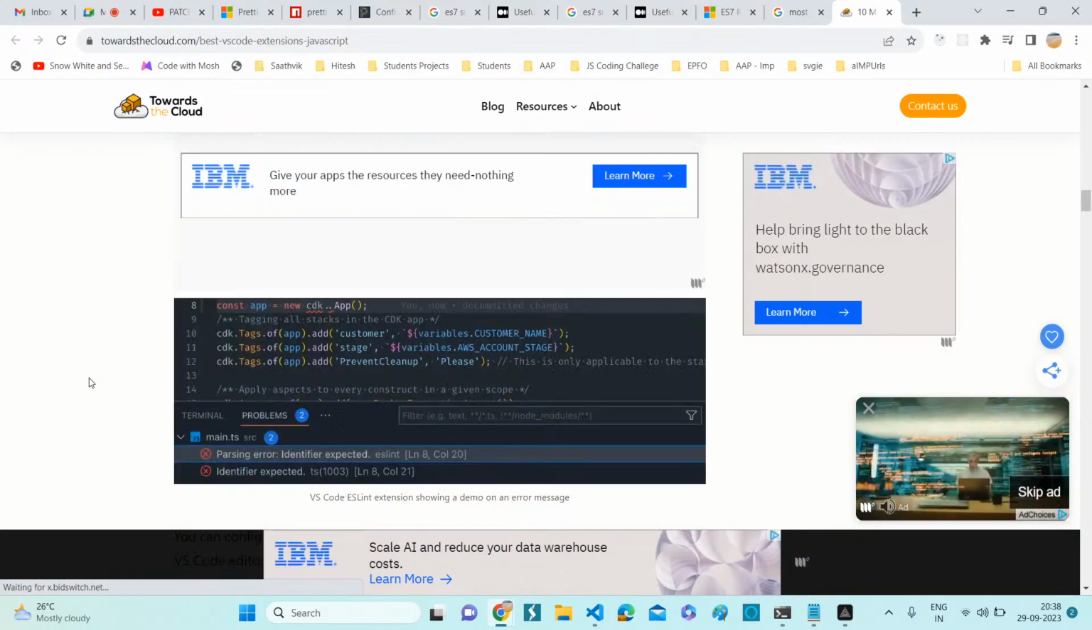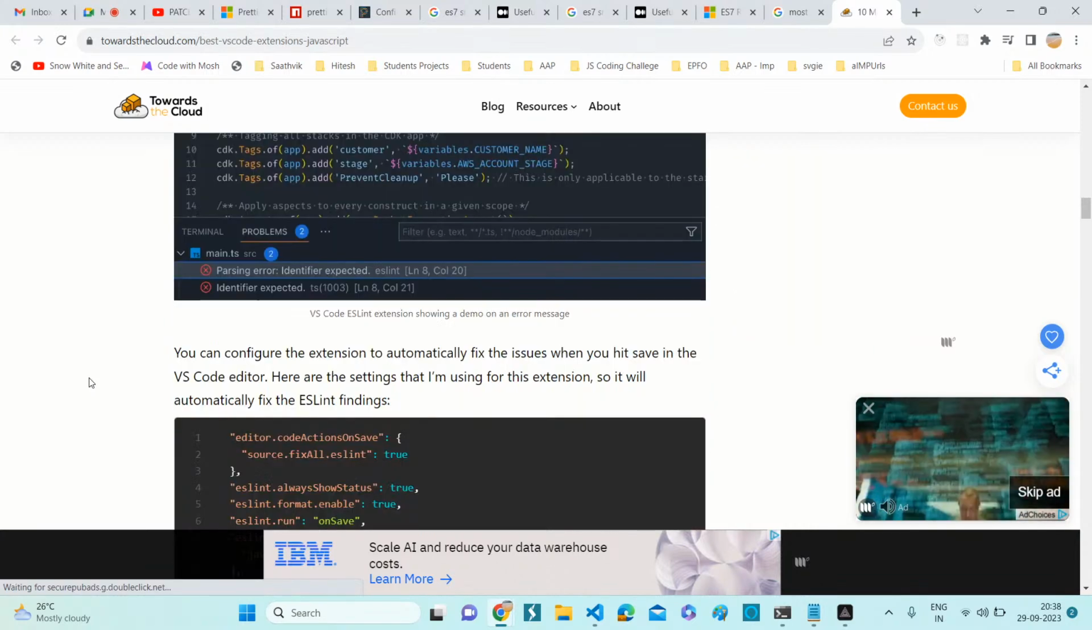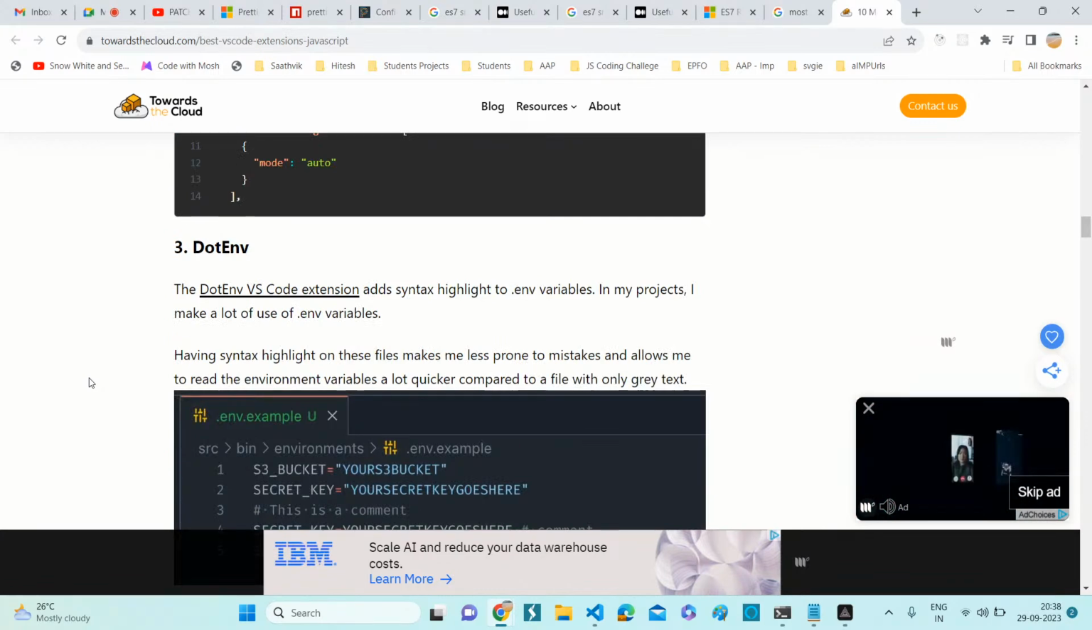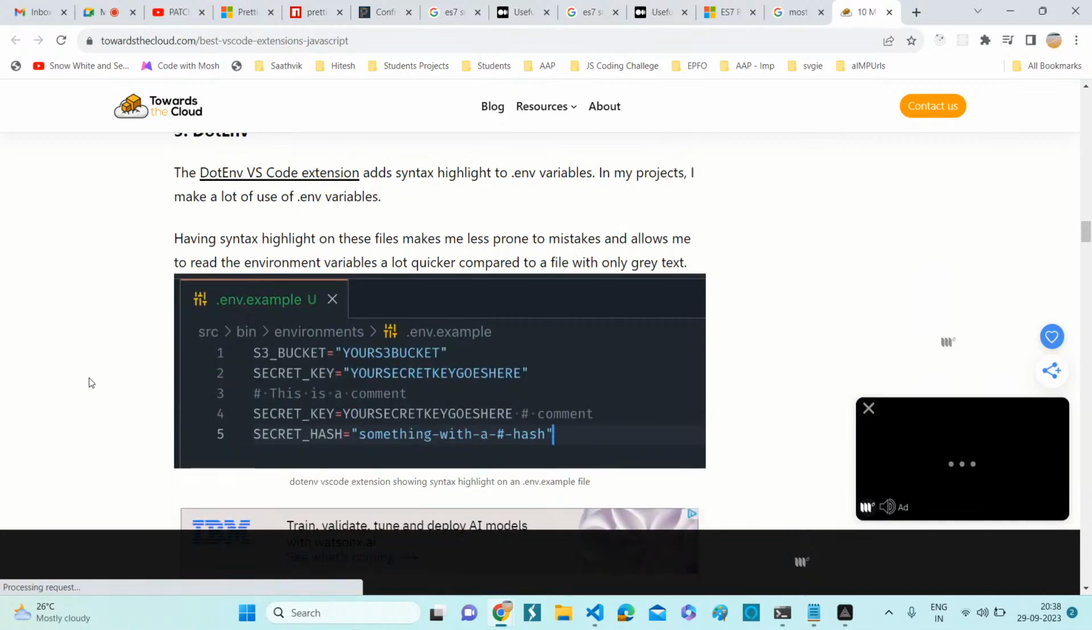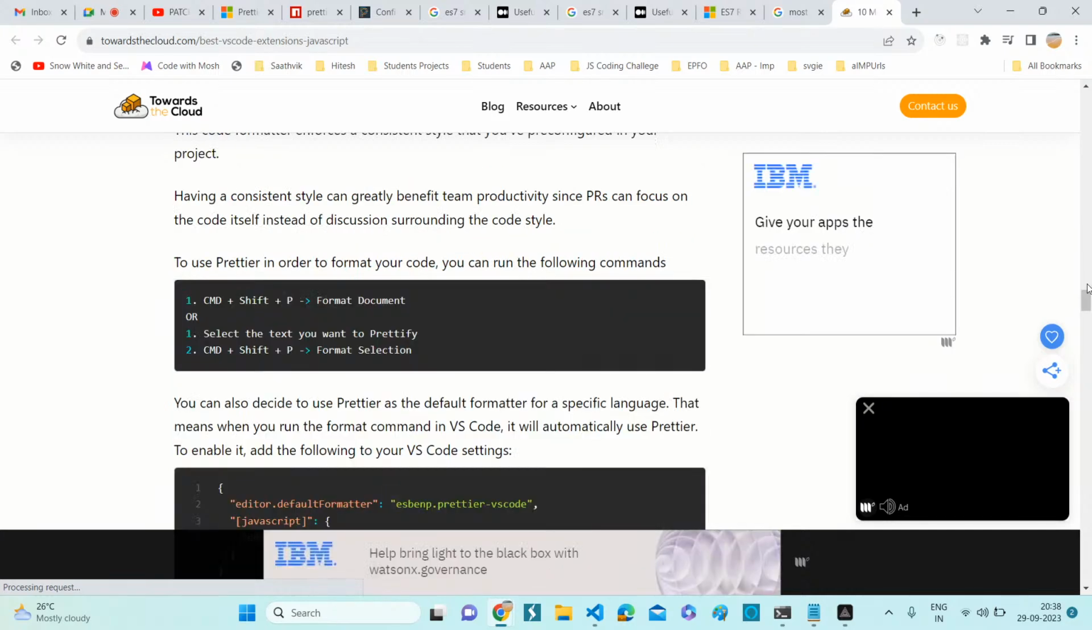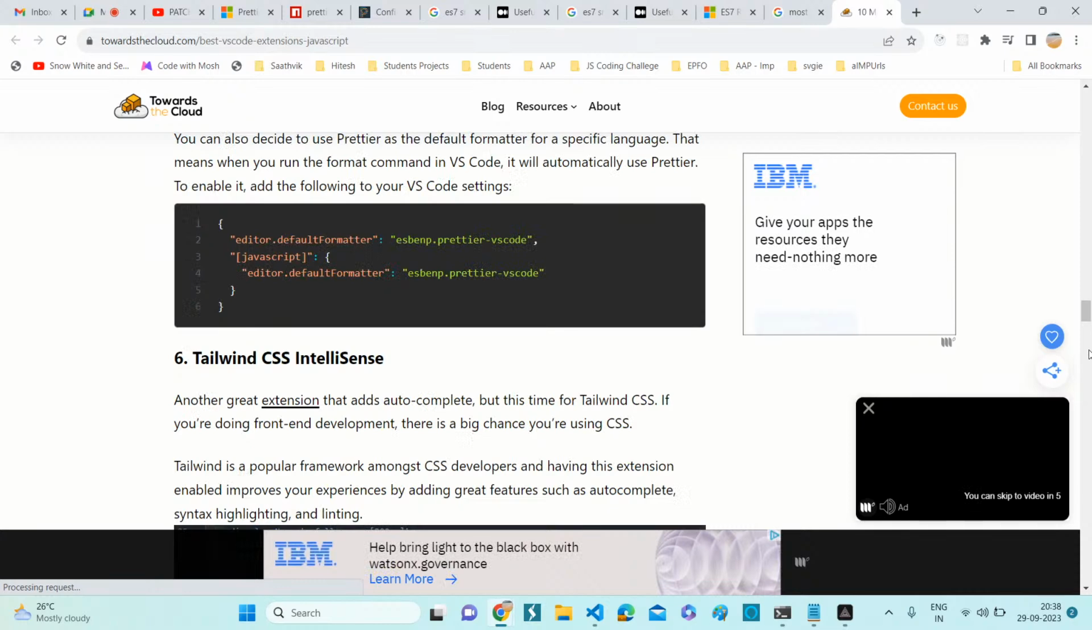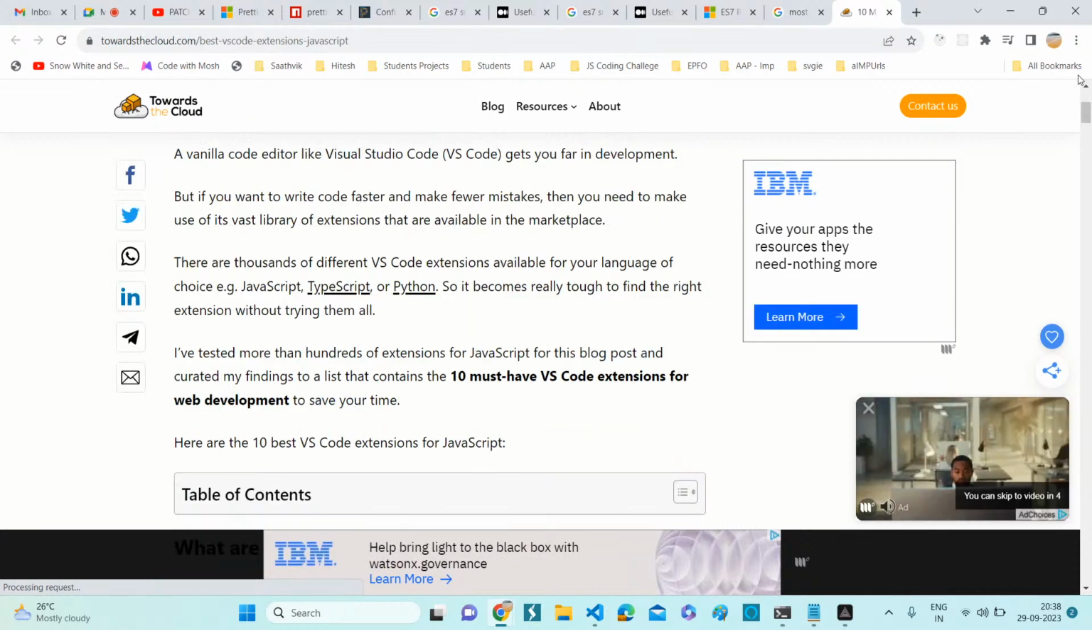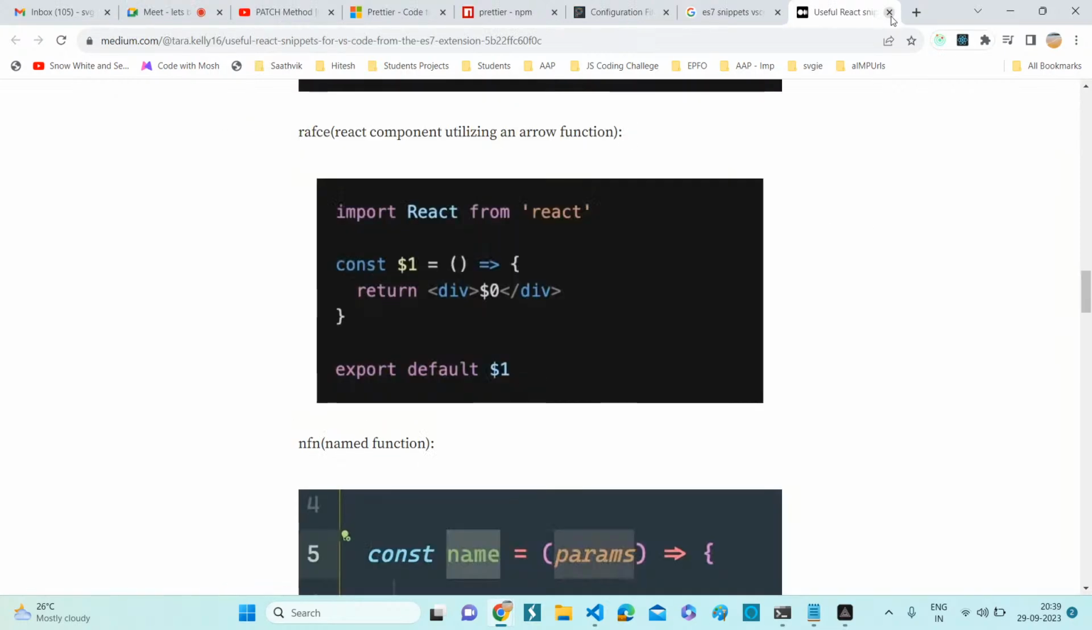ESLint is the most useful one, of course. We are going to use it, and I will explain in detail about that in coming days. Dot env: we are coming to this because you should understand the importance of the env file. At that time, I will explain. JavaScript booster, prettier. Tailwind has lots of things, but whatever I told you, those are the most important.